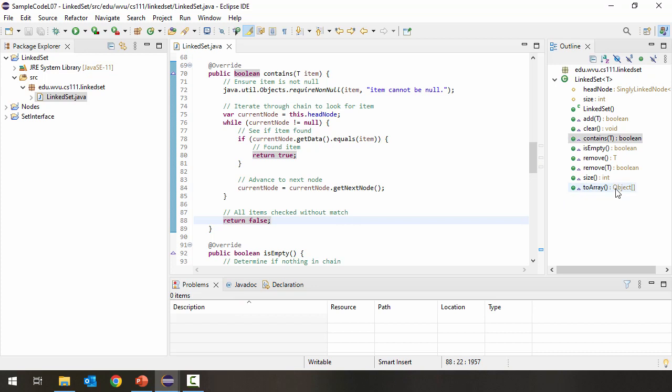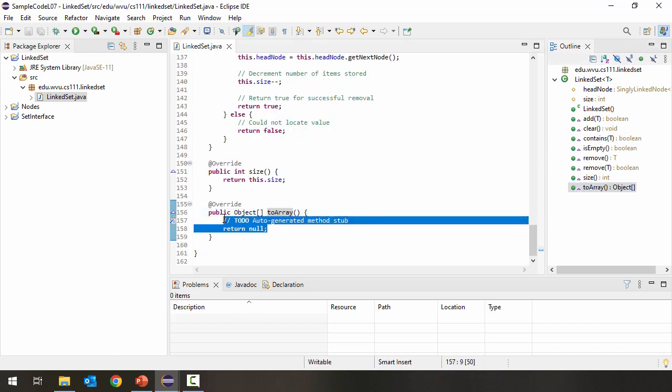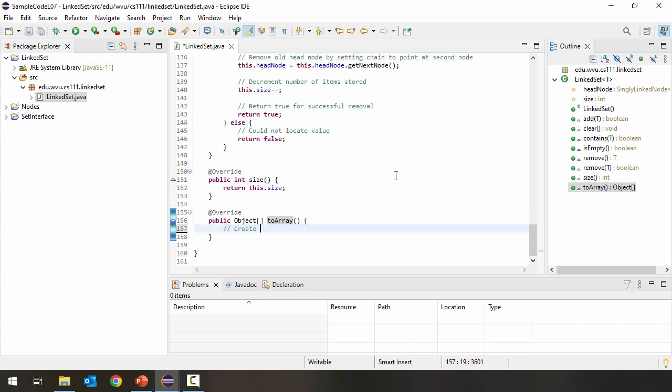The final method that we need to code is toArray. For this one, we're going to have to create a new array that's sized to be able to store however many items we have in our set. So I'm going to say var destinationArray equals a new Object type array is what we're creating here, and it's going to be of size this.size. Once I have that array made, I'm going to iterate over my chain of nodes to copy their values into the array.